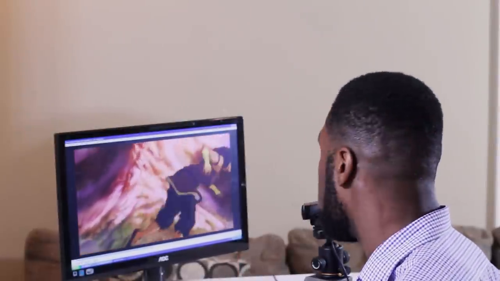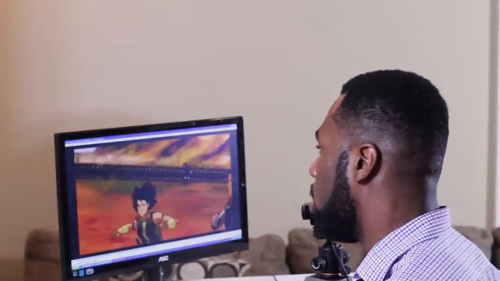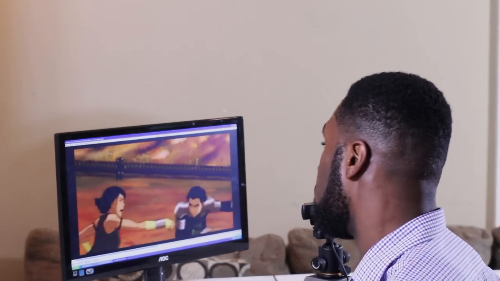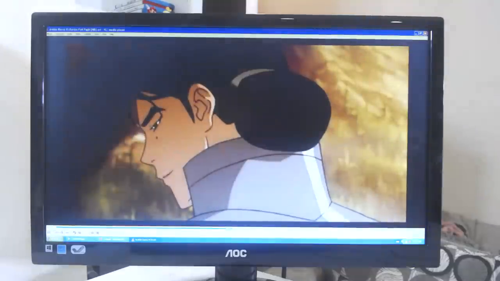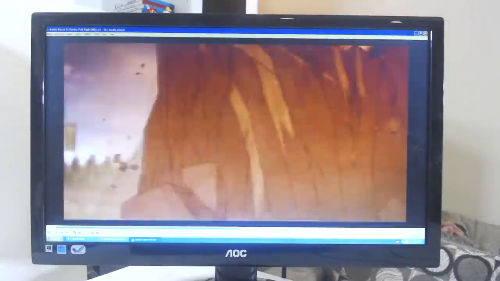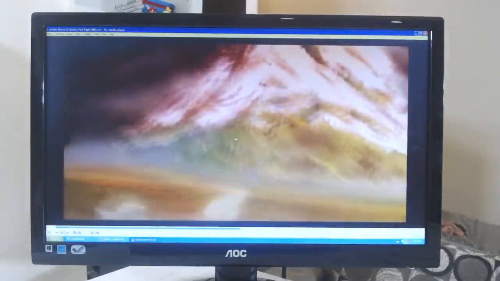So it could be that the MP4 codec just isn't working properly, even though I've installed it and triple checked it several times. But it's working fine with AVI, so it looks like this processor can definitely handle it. Just maybe MP4 might have an issue because it's a newer codec.